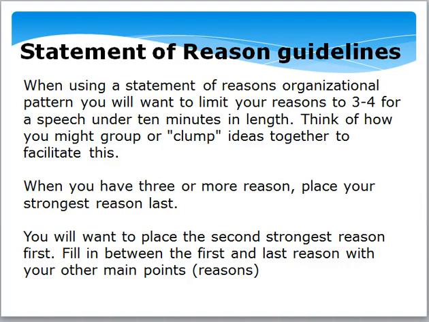When you're using a statement of reasons organizational pattern, you're going to want to limit your reasons for this speech to 3 to 4 because this is an 8 to 10 minute speech. You're not going to be able to cover anything in enough detail if you go beyond 4, and I would certainly recommend 3. And then you're going to think about how you might group or clump your ideas together to facilitate this, to get this into just 3 or 4 main points.